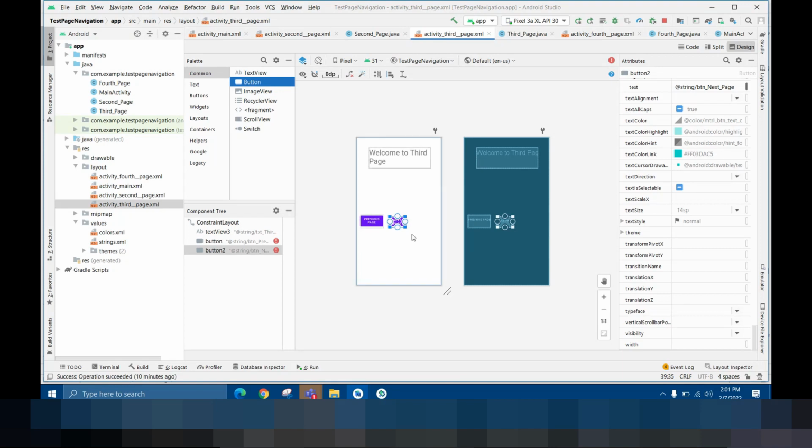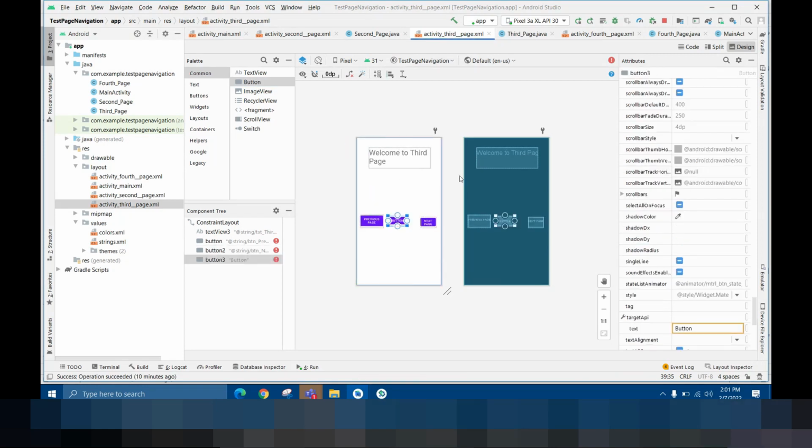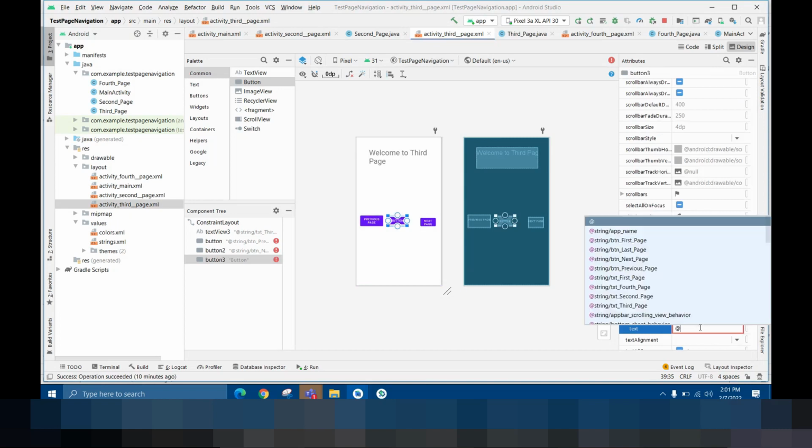So this is the third page. That means the next page will be the fourth page only. So you don't have to put the last page here, but you can put home page now. You just have to think logically where you are and where you're supposed to go. Okay, in that case, home page.